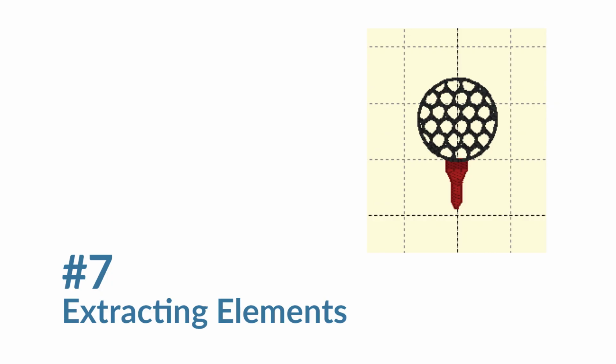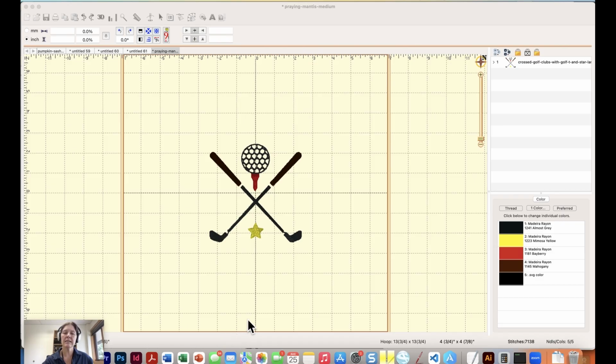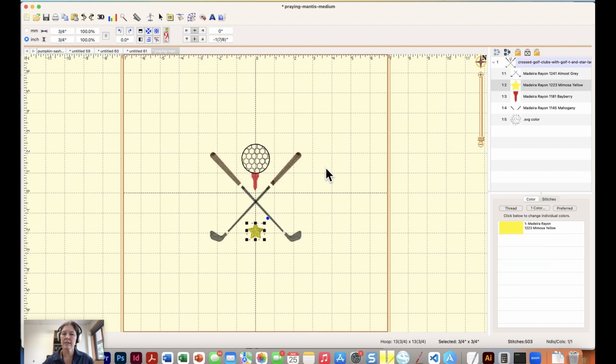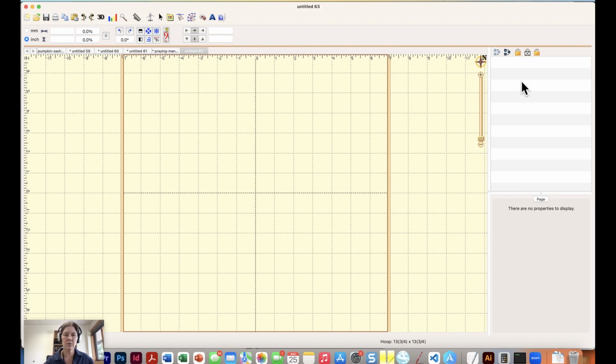All right, moving on. One other little trick that you can do in Embrilliance Essentials that I think is really useful is being able to extract elements out of a design. Now in this case, this yellow star is going to be very easy to extract because it's the only element that is its color. So if I just expand the design, I can see here that the yellow element is isolated by itself. So I can copy it and I can create a new document.